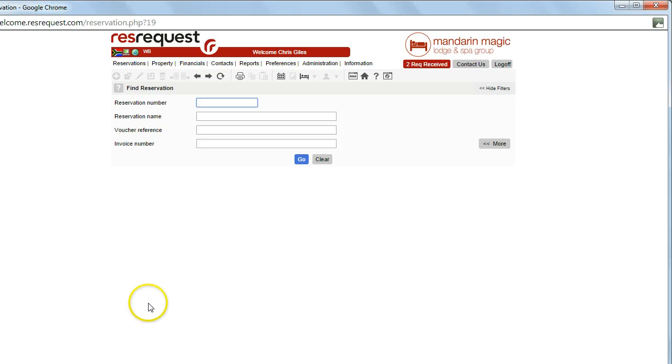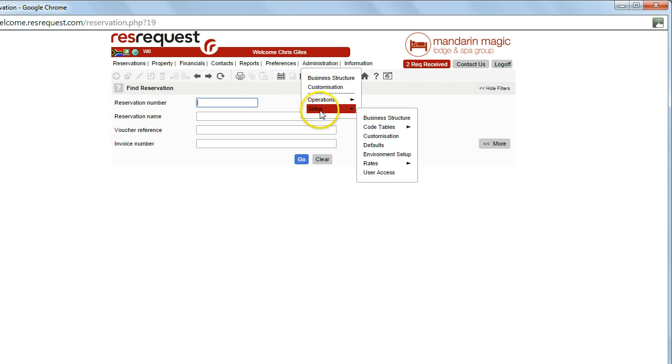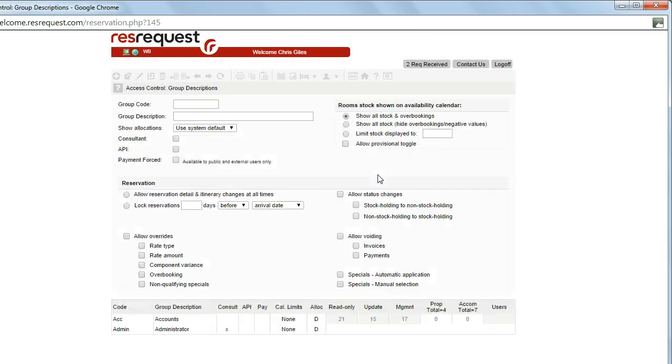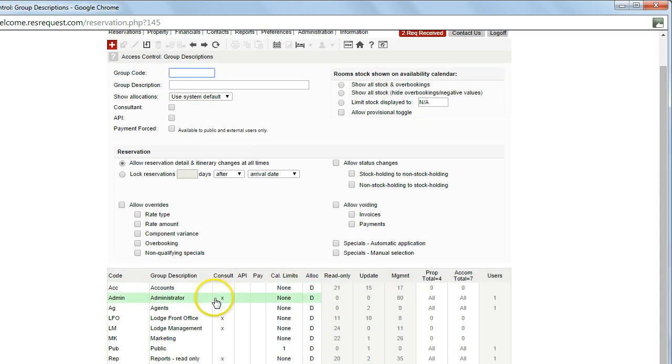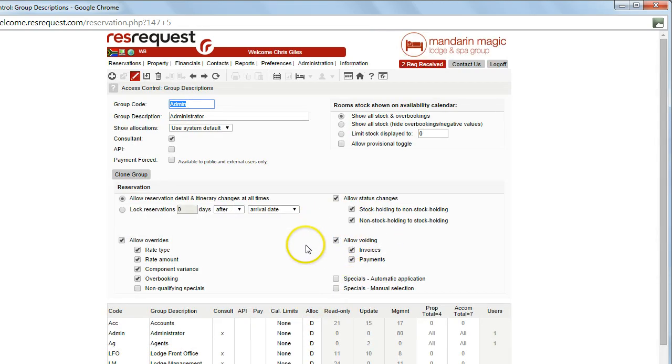It's also important to remember that creating a credit note, which is part of the voiding process, is a right which is extended to each group. Let's have a look where that is done quickly. Administration, Setup, User Access. All the groups are here. In a particular group, we will see as indicated now, allow voiding of invoices is what is required to generate the credit note. Let's go back to a reservation quickly.